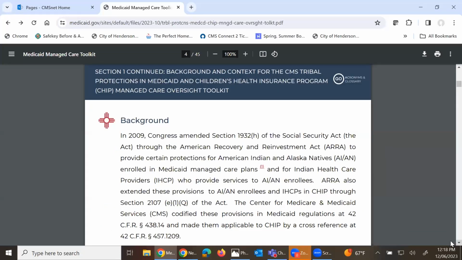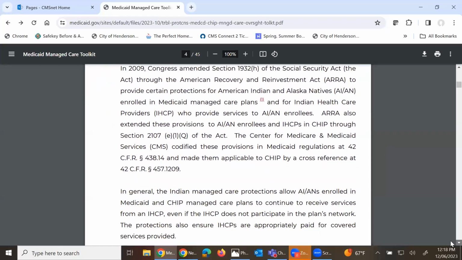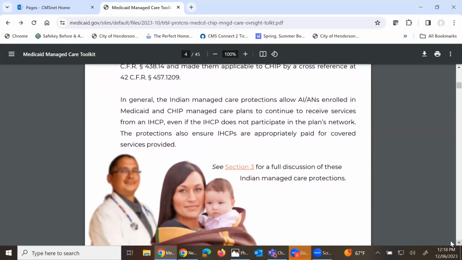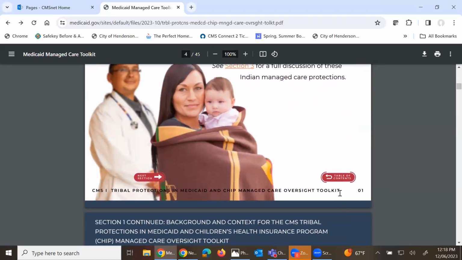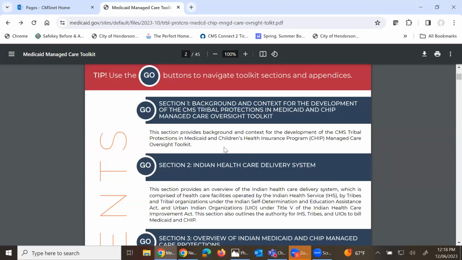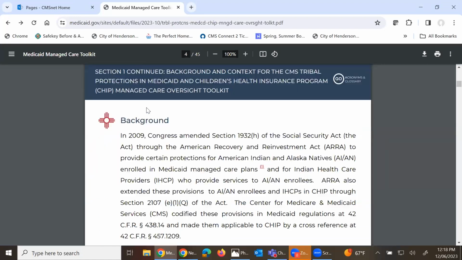Here we've navigated to section 1. At the bottom of every page, you can go back to the table of contents, which is the button on the right side, or on the left side, you can go forward to the next section. So I'm going to go back to the table of contents and go back to section 1 and show you some of the things that are in this particular section.